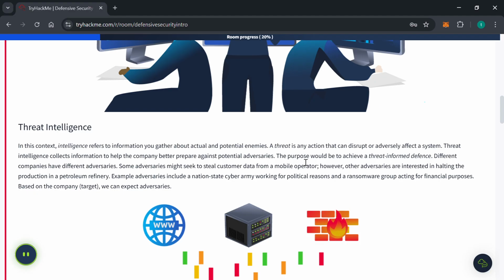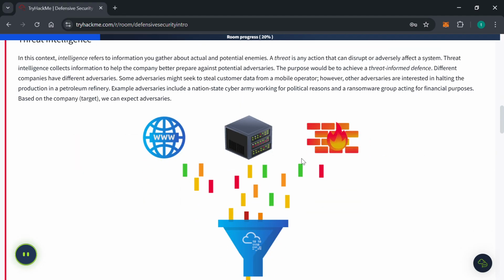So the purpose will be to achieve a threat-informed defense. You need to know about the adversaries to be able to protect against them, right? Now, different companies have different adversaries. Some adversaries might seek to steal customer data from a mobile operator. However, other adversaries are interested in halting the production in a petroleum refinery. Now, examples of adversaries include a nation-state cyber army working for political reasons and a ransomware group acting for financial purposes. So based on the company that is the target, we can expect adversaries with different intentions.